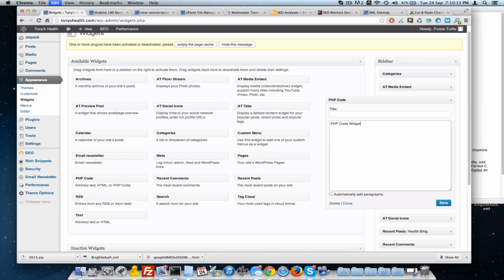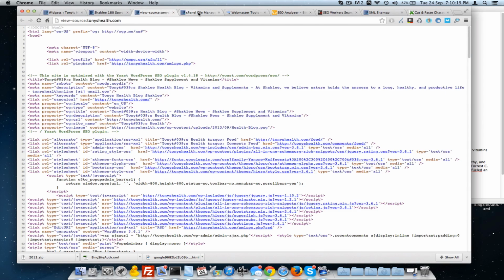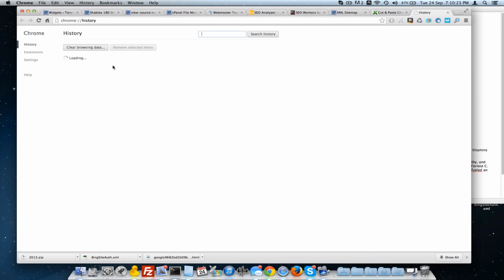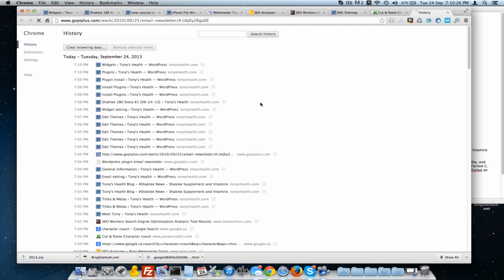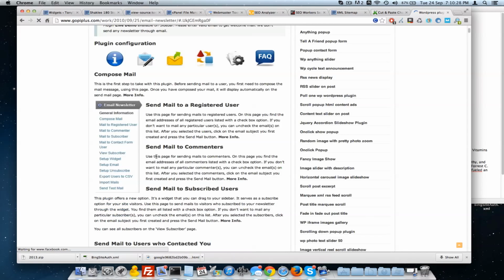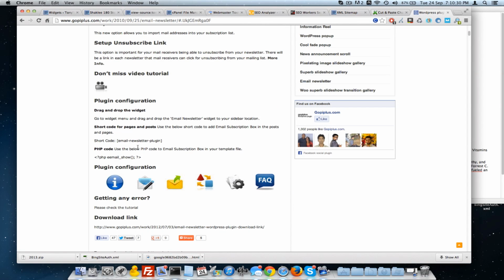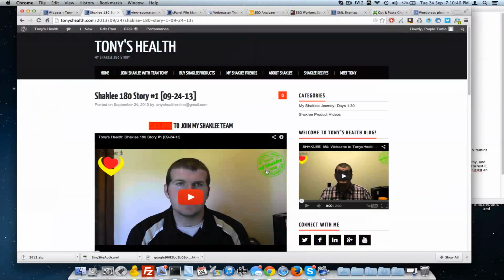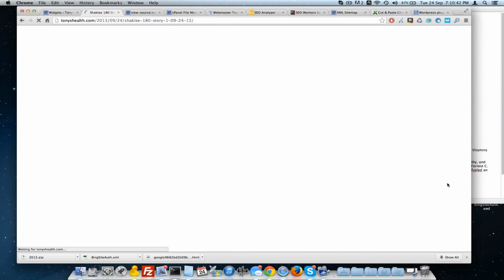Now I'm going to take that code that I had for the, where is it? Maybe it's probably in my history. For this, there it is. Grab that and put that inside the widget. Put email just to test it, see if it works. Get back over here, hit refresh.